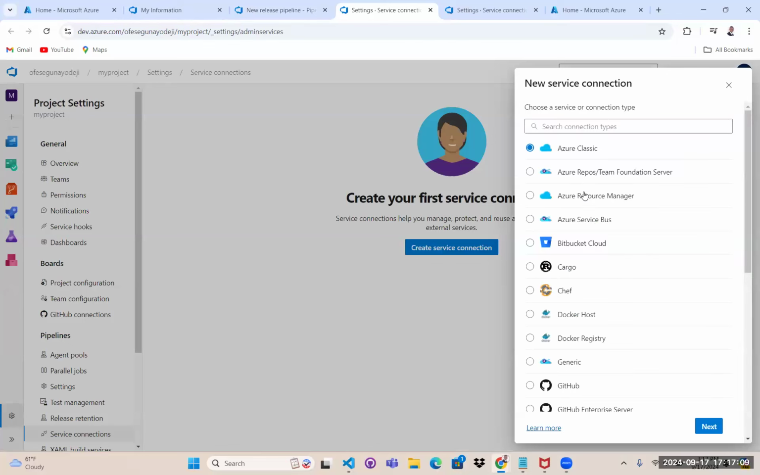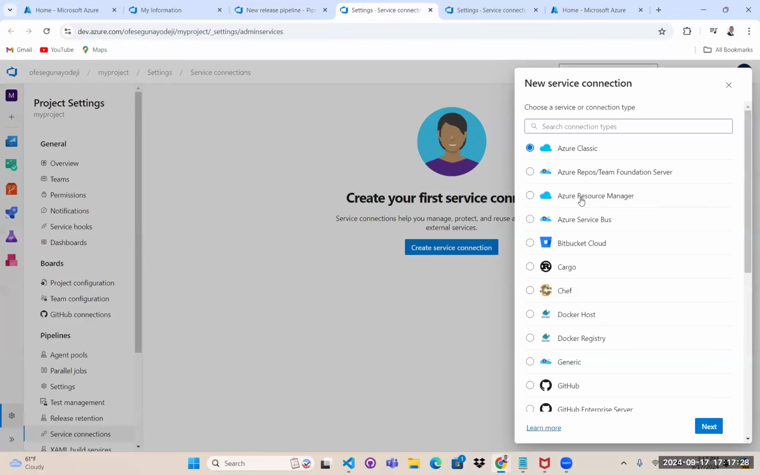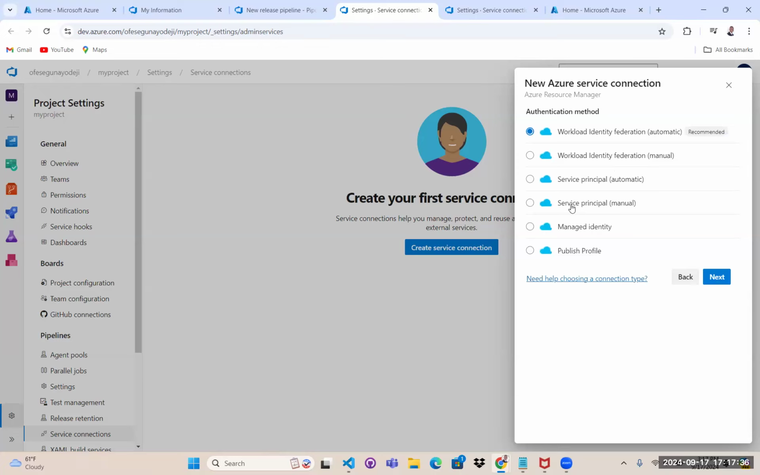Now the connection type that we are going to choose here is going to be the Azure Resource Manager. And why are we choosing this? The reason is because if you look at this here, we have the Azure Resource Manager connection. So we choose this and then we click on next down here. And we want to create a service principal manually, so I'm going to choose this service principal manual, click on that, then I'll click on next.